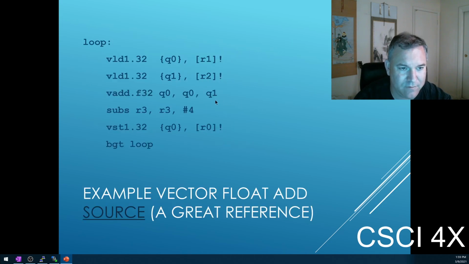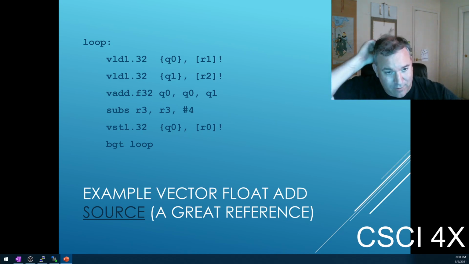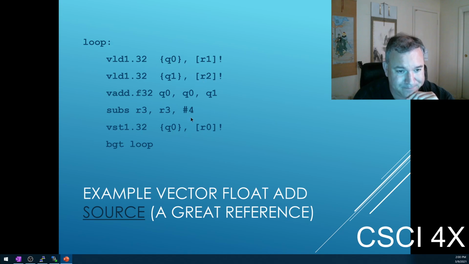So here is vector load. This is loading 128 bits from two different arrays, and the pointers move after you do the load. It's going to add those 128 bits and these 128 bits together, treating them as if they were 32-bit floats. So we've got a float array and a float array. This is going to do 4 floating point additions in one cycle. It's like you've loaded an array of 4 floats and an array of 4 floats, and then you add those 4 floats to each other, saving the results into Q0.